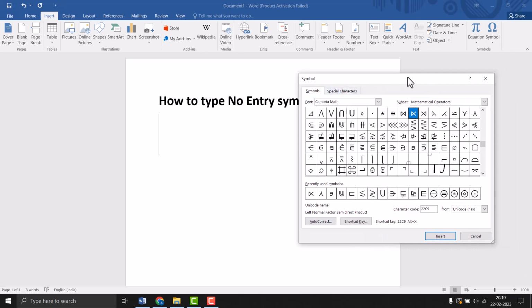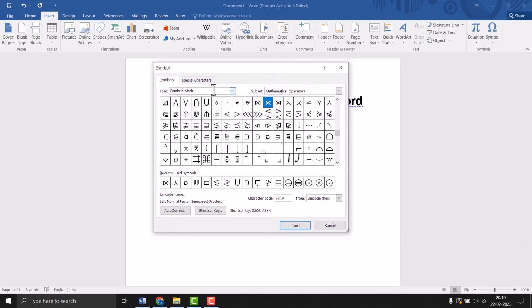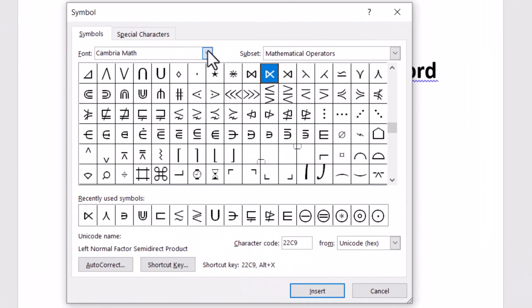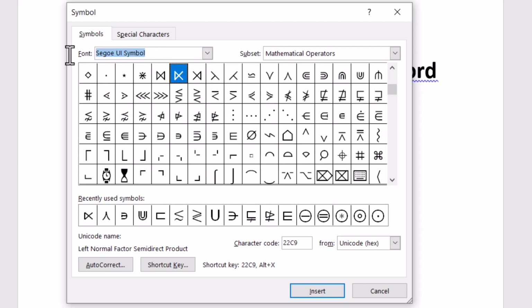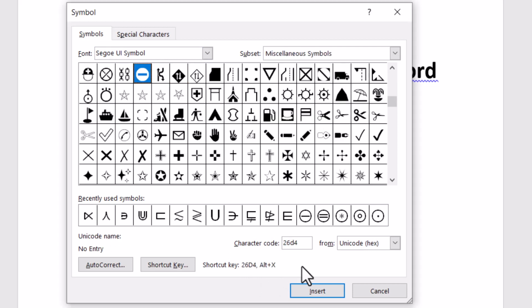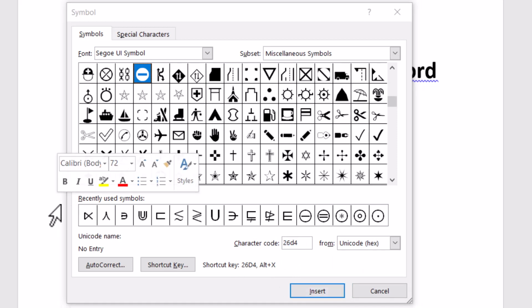One screen will open, so you need to select the font. Click on this drop down and select this one. So select this font, then you can type this character code. Select and type this character code, 26D4. Just type this character code and click on Insert.